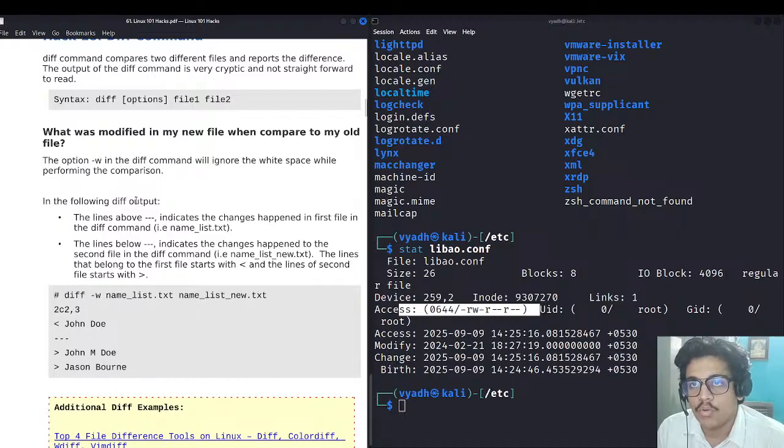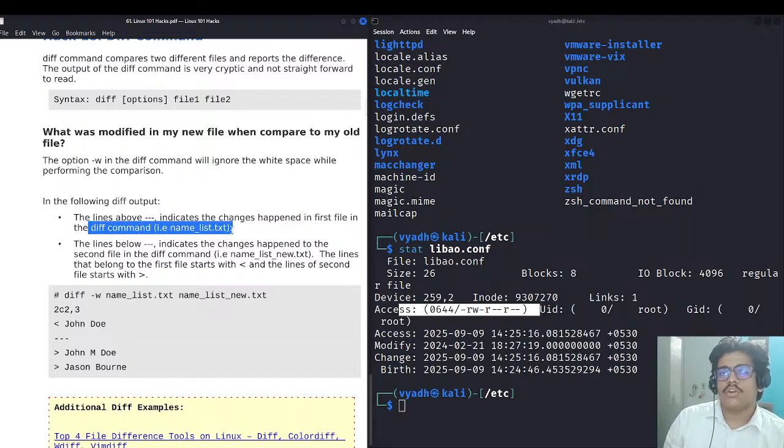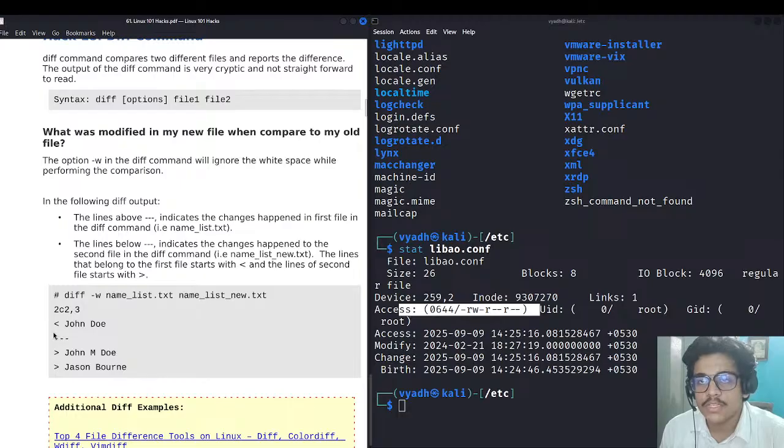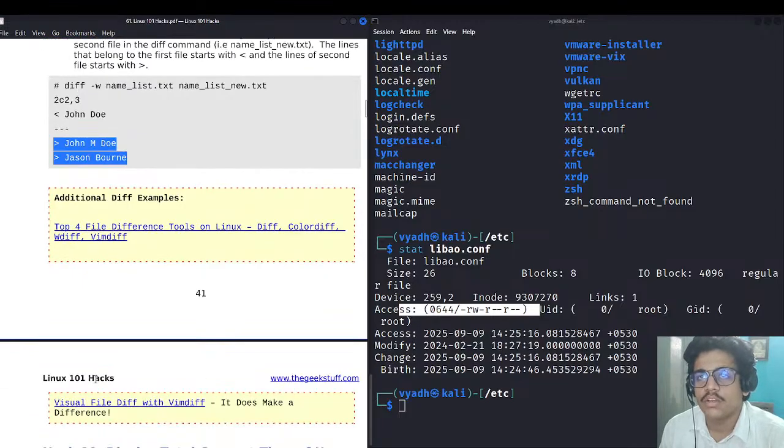In the following diff output, the lines above indicate the changes that happened in the first file in the diff command, that is names list.txt. The lines below indicate the changes that happened to the second file, that is name list new.txt. The lines that belong to the first file start with this, and the lines of the second will start with this. So this will specify the differences in the first file from the second file, and this will specify the differences in the second file as compared to the first file. So it's a pretty simple thing.